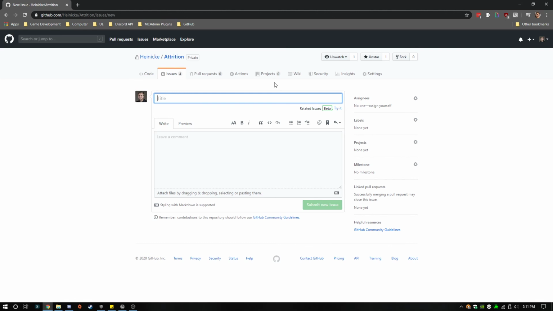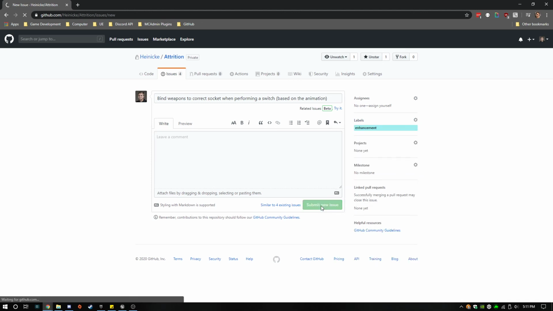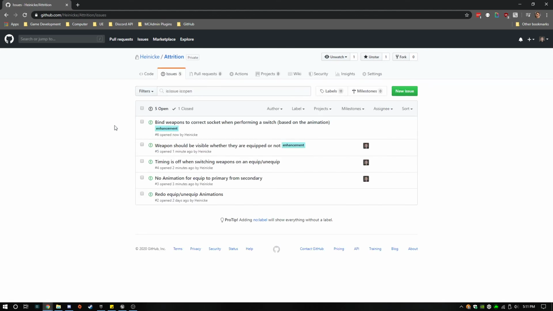And finally, bind weapons to correct socket performing a switch based on the animation. And again, this is an enhancement. This isn't a bug. Okay.